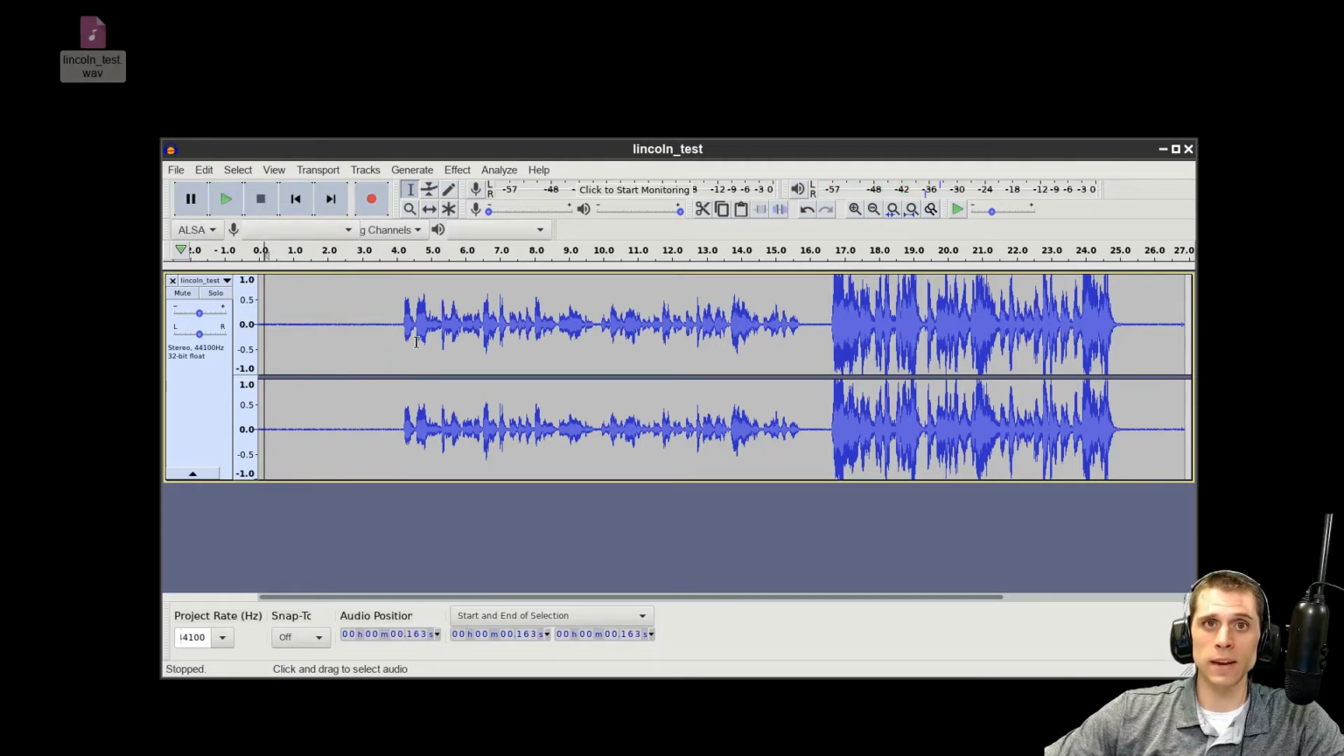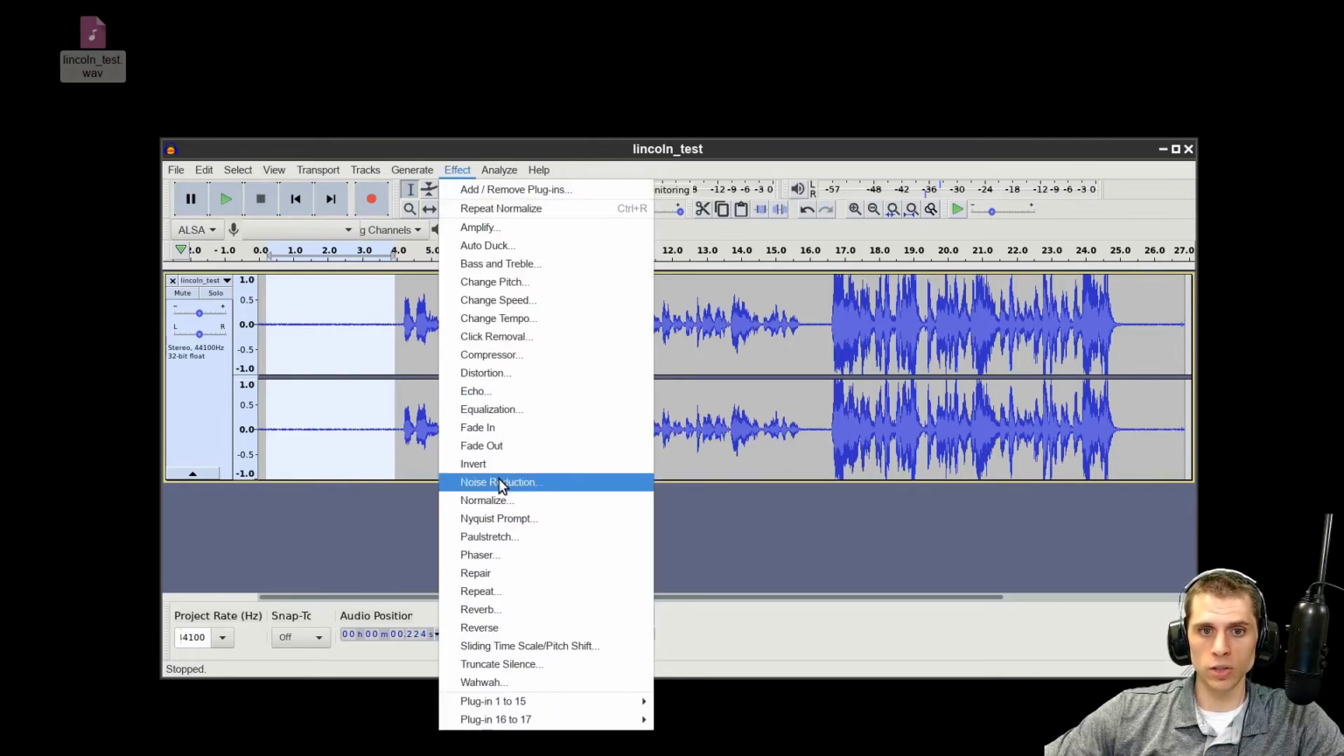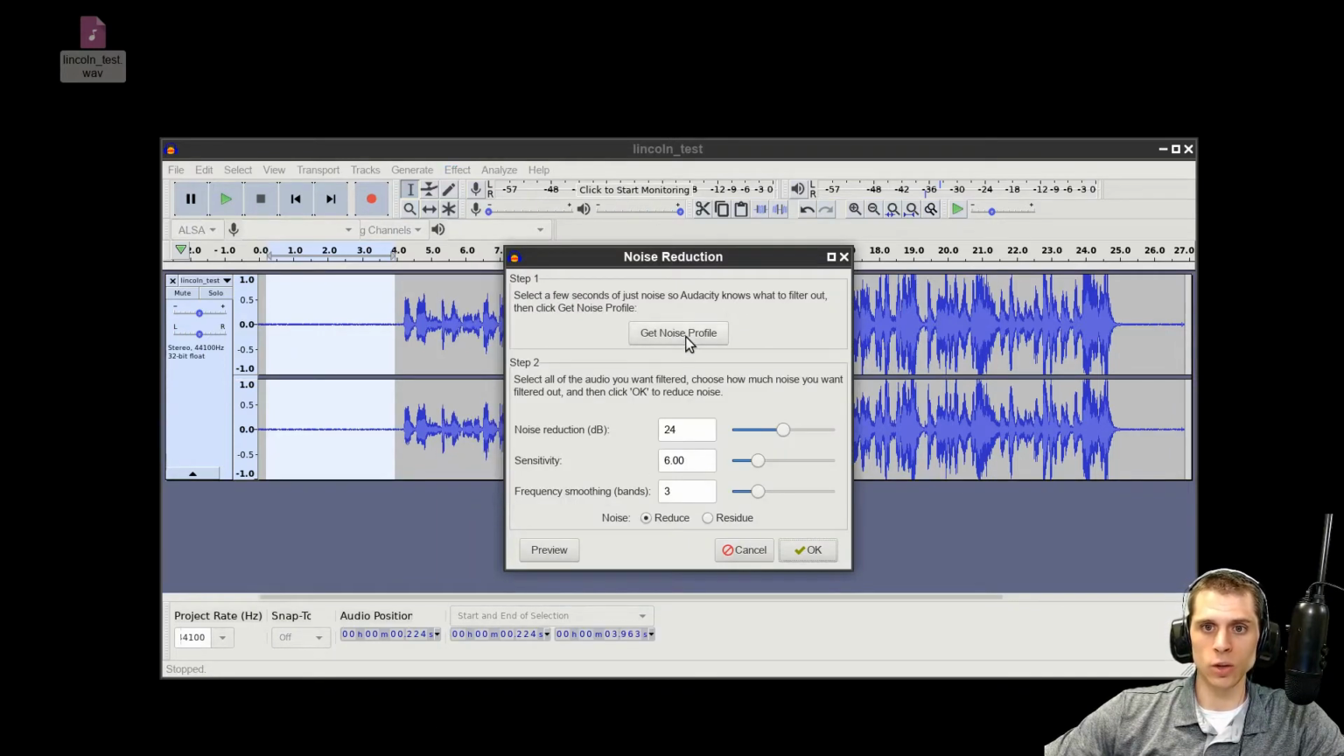Okay, so it's not that bad in this recording actually, but it is kind of a little bit bothersome, and there's a really nice way to get rid of it. So the way we get rid of it is by highlighting the section that just has noise in it, just the background noise. So we highlight that, and then we go to Effect, Noise Reduction, and then Get Noise Profile.